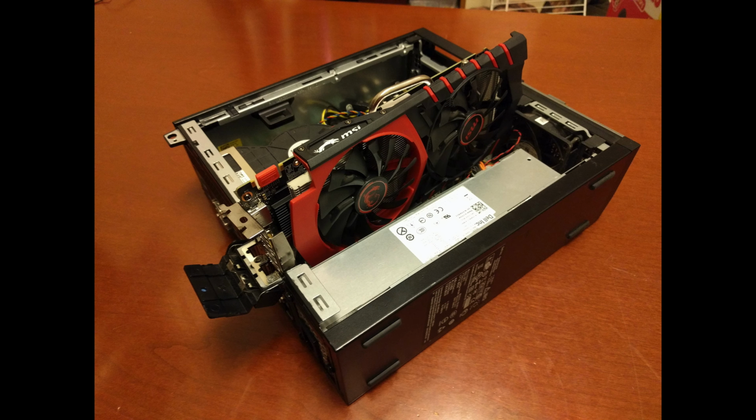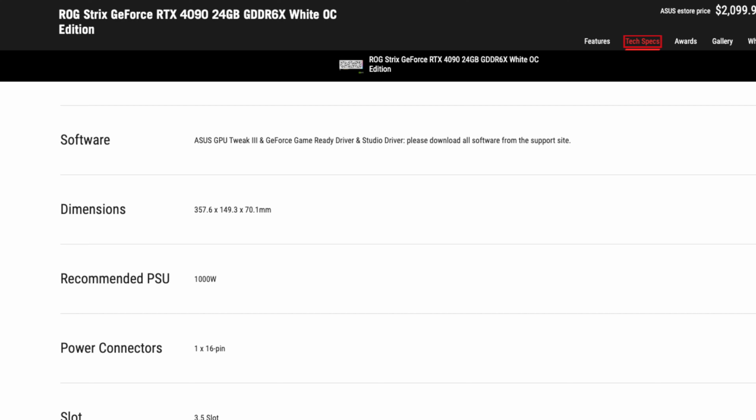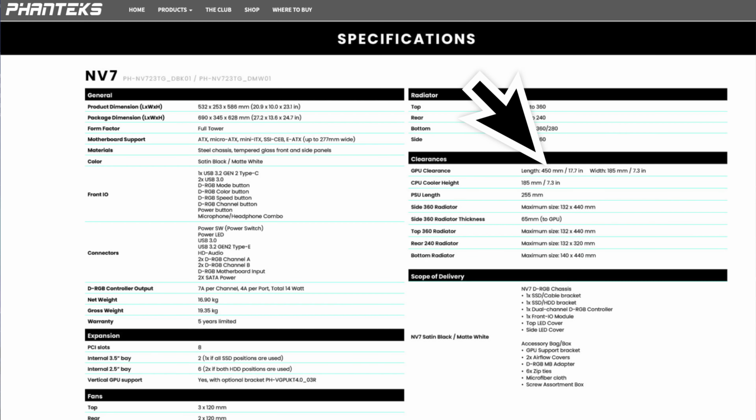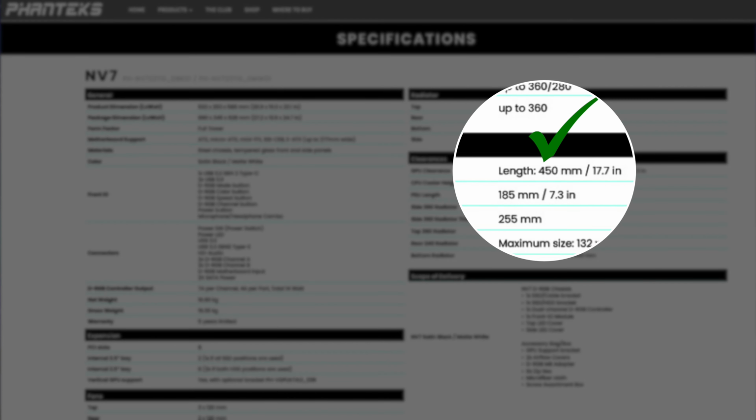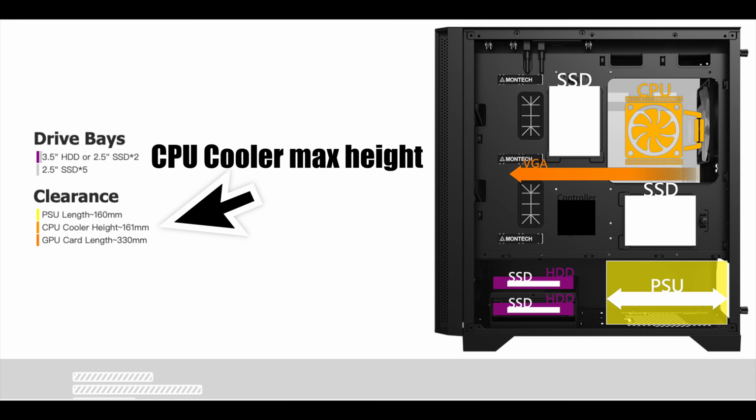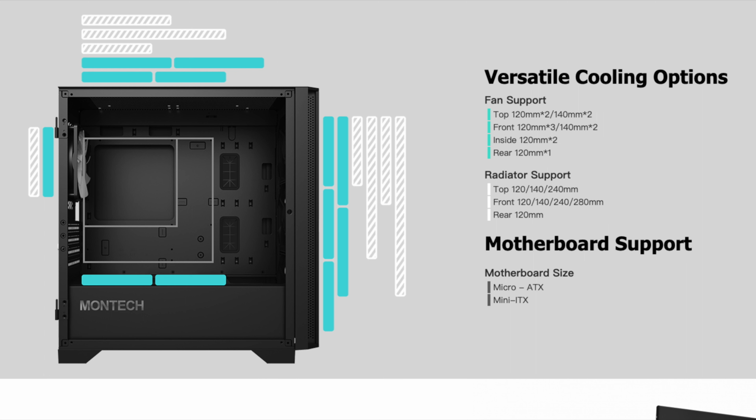Fourth thing is, will it support my GPU? Obviously, if you get a big 4090 or something like that, you want to get a case that supports that big GPU size. Fifth thing is, does it support radiators? Does it support my AIO? Does it support the radiator where I want to mount it, like in the front or the top? Does it support a 240, 280, 360?